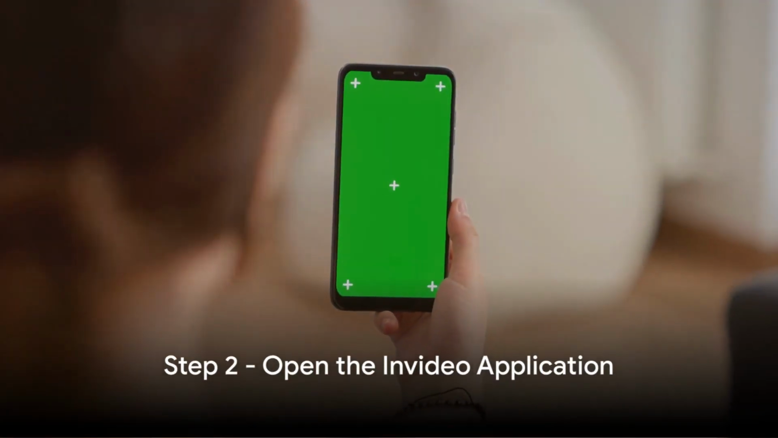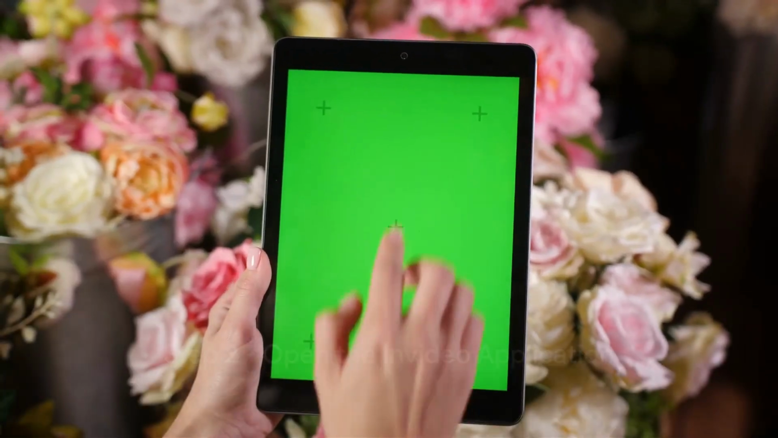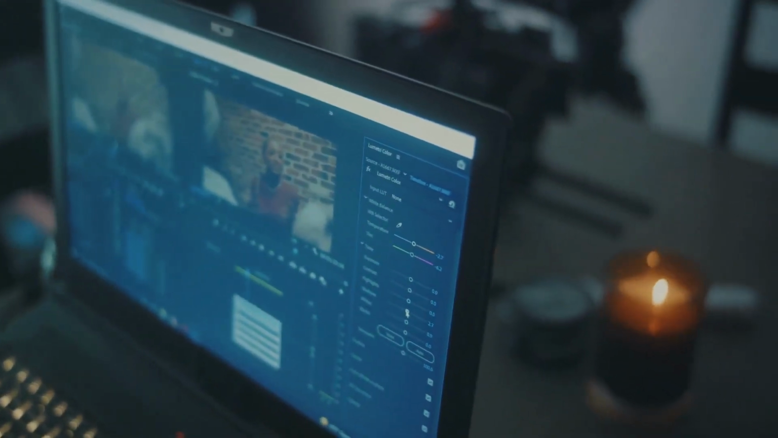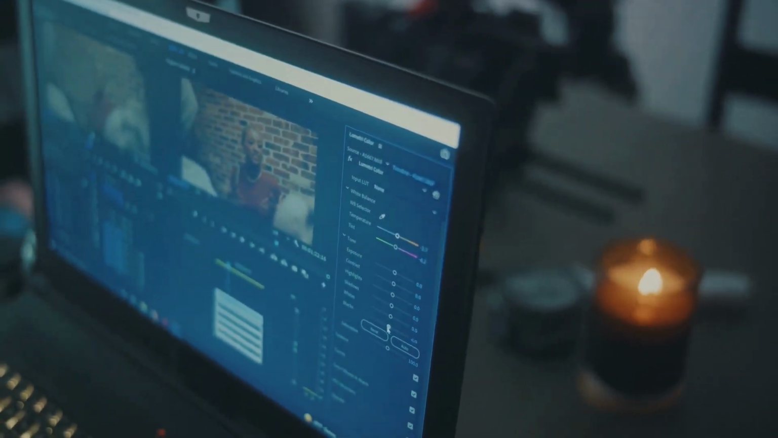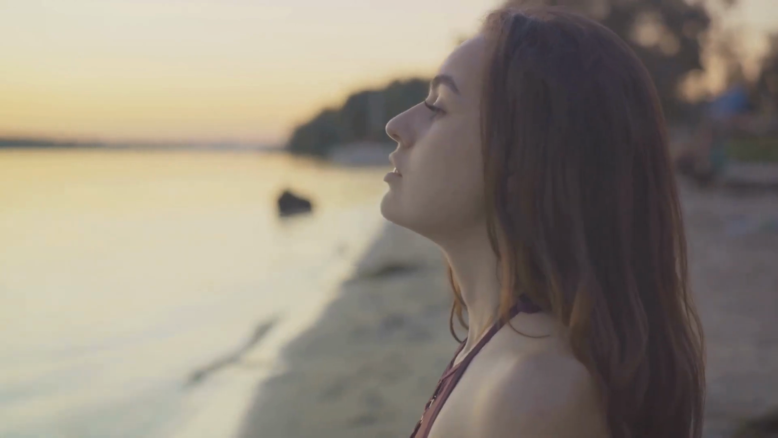Next, start by opening the Invideo application. It's user-friendly and has an intuitive interface. If it's your first time, don't worry, you'll feel right at home. Navigate through the dashboard, familiarize yourself with the tools and settings. Take your time, there's no rush.